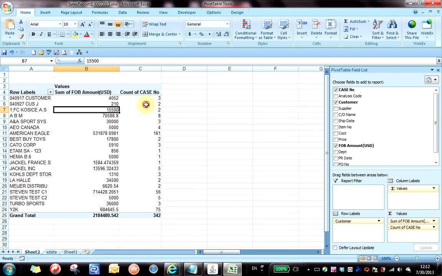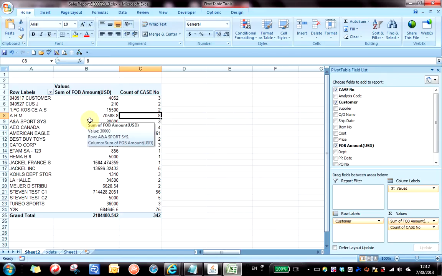Count, what does it mean? It will calculate the number of appearances of cases for each customer. For example, for this customer, ABM, what does 8 mean? That means altogether they have done business with our division 8 times. Is it okay? Because we got 8 cases altogether, right? Up to this one, is it clear? For values, by default, it will calculate the sum. For text data, it will automatically count the appearances.